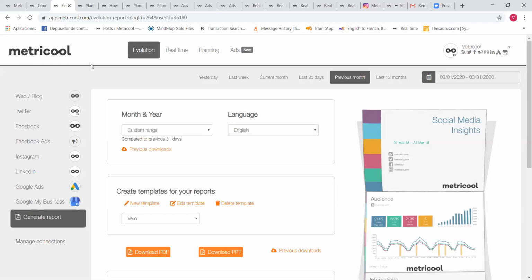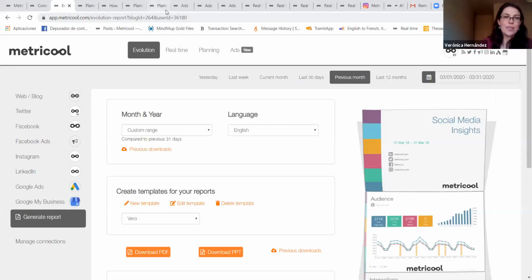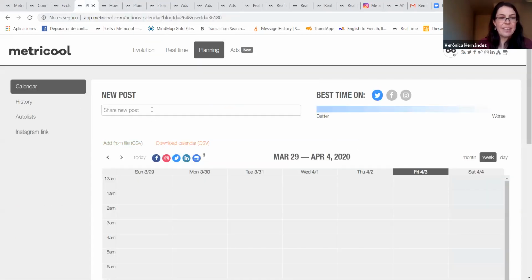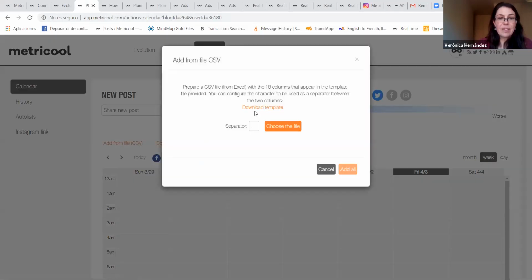If somebody wants to add images, how are images for the posts handled if you upload a spreadsheet of posts? Do you have to add the images afterwards? No, you can do it. So for example, in the planning section, in the add from CSV file option, it is divided in different columns, and then you can add your pictures and the URL of each of the pictures. So you don't have to do it afterwards.